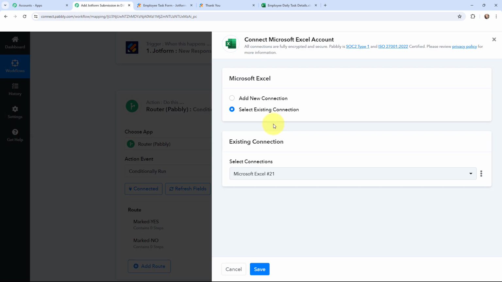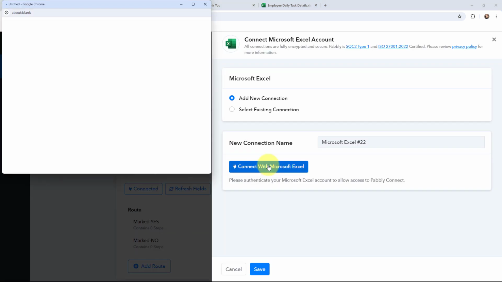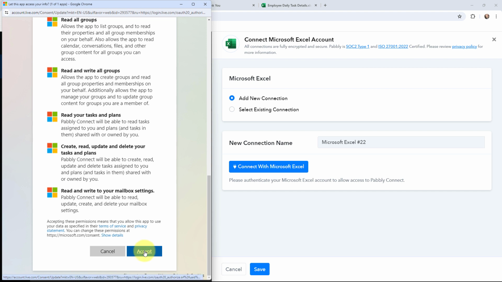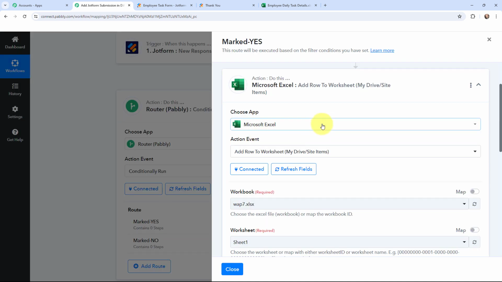So if you have an existing connection, you can go with the same or you can add a new connection. So to add a new connection, I'm going to click on connect. And over here, I'm going to click on accept as this is a secure access. And the authorization was successful. So here you can see that Microsoft Excel and Pabbly Connect is connected.